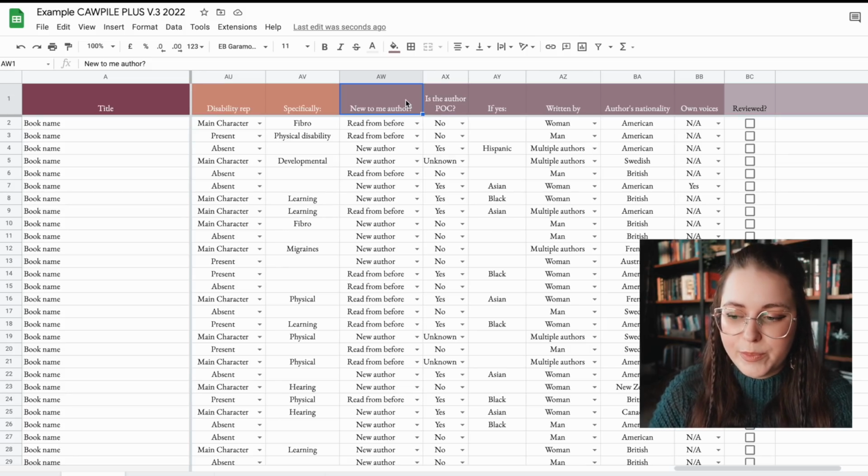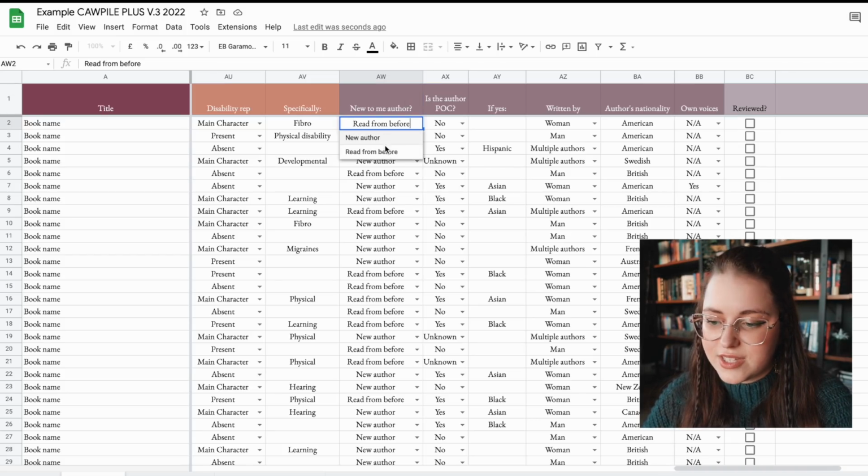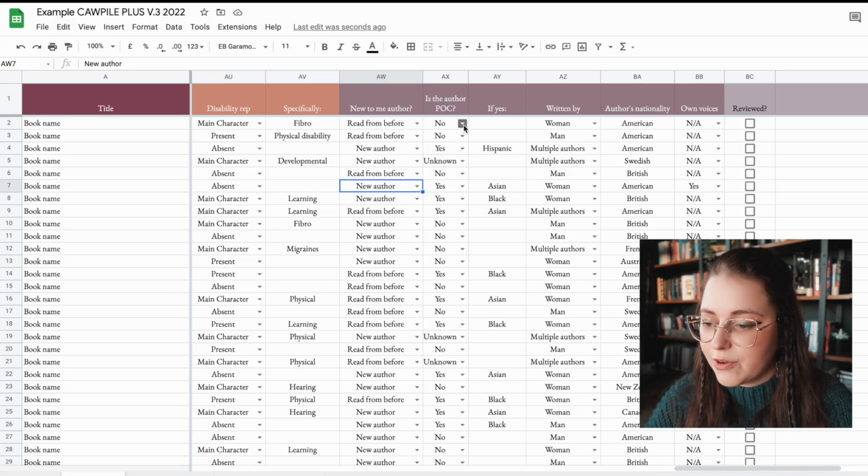Another thing that I thought would be fun to track is whether this author is new to you or if you've read from them before. So that is, again, just a selection, whether it's new or if you've read from them before.